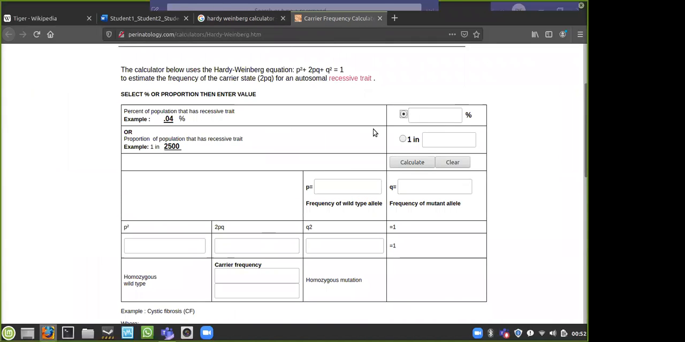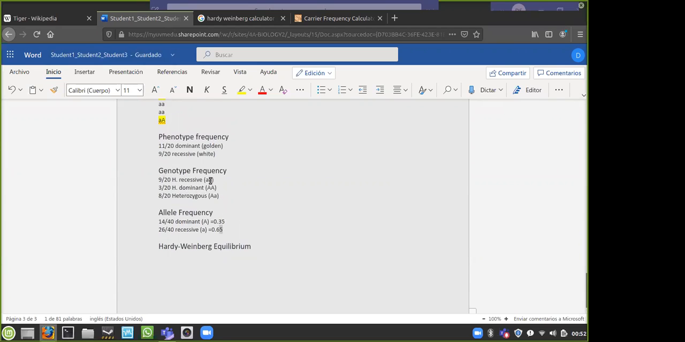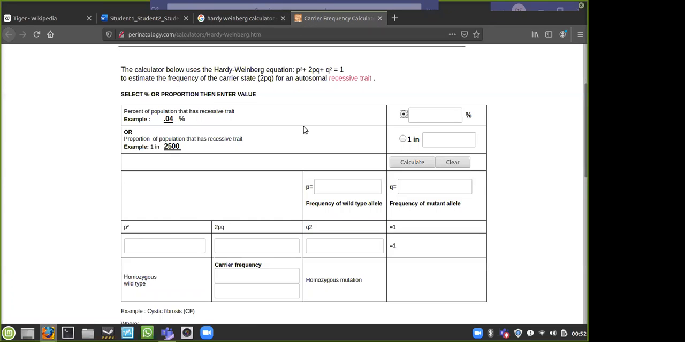Okay, let me check. So here it says the percentage of the population that has the recessive trait. In my population, that is going to be 65%. Apparently, it's pretty common to have the recessive trait, if you ask me. So that's going to be 65%. Let me put it here. 65. There we go. This is not going to work like I expected.